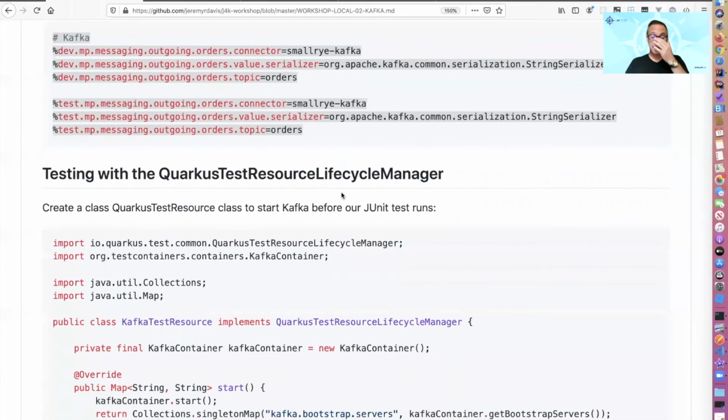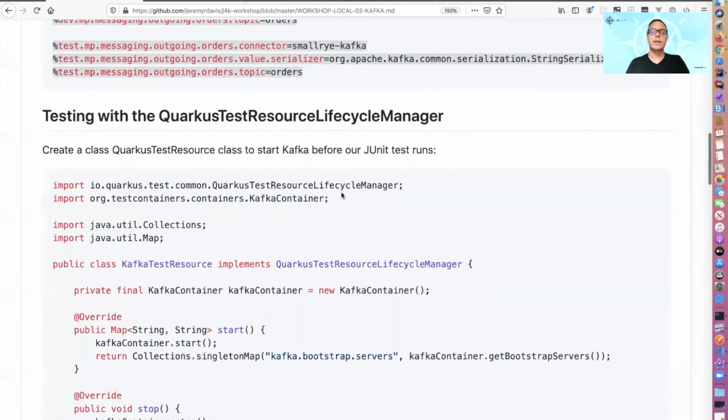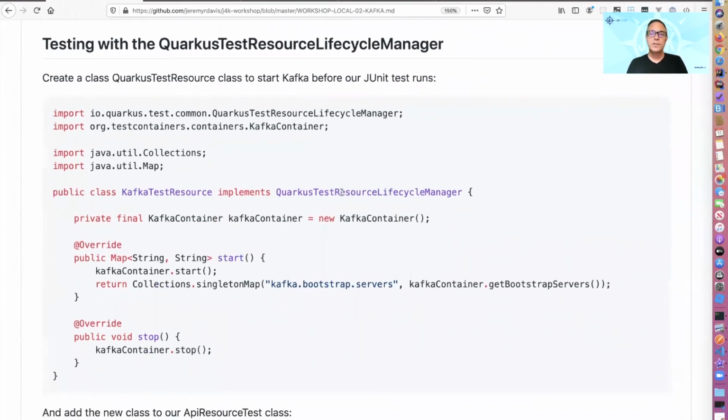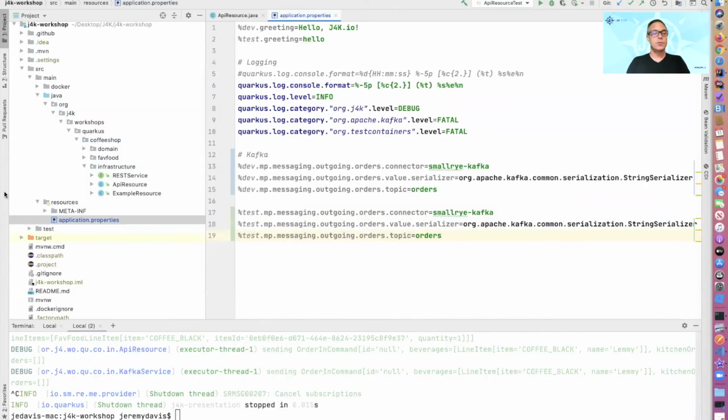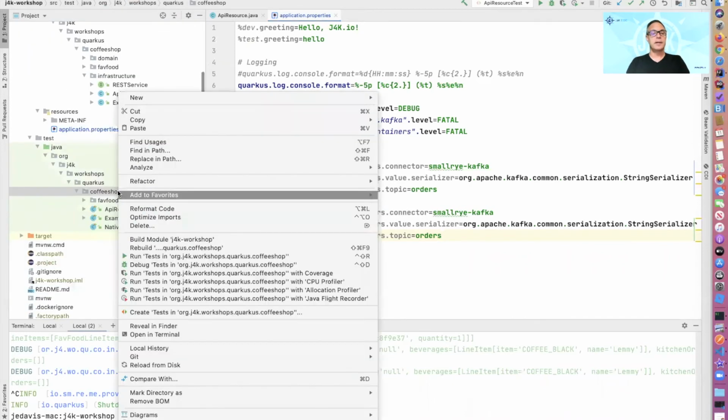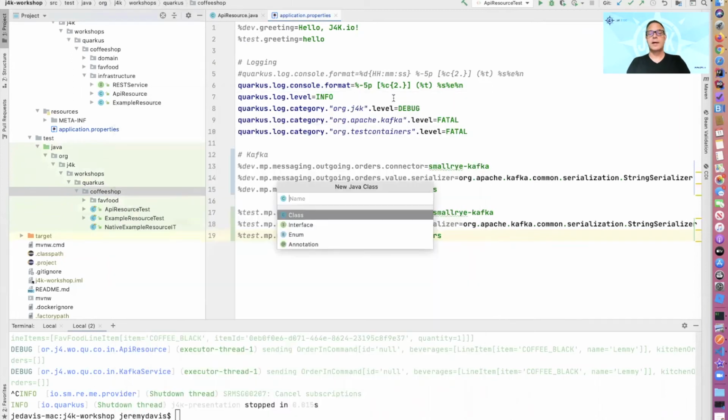Now, when we test Kafka, what we're going to want to do is create something called a Quarkus Test Resource Lifecycle Manager. And what this does is this is a class that is going to run before our Quarkus tests, and it will take care of background work. In our case, that background work is going to be spinning up a Kafka container that we can then use in our application. So let's come into our test folder here, and just inside here, we'll say new Java class, and we'll call it Kafka Test Helper.